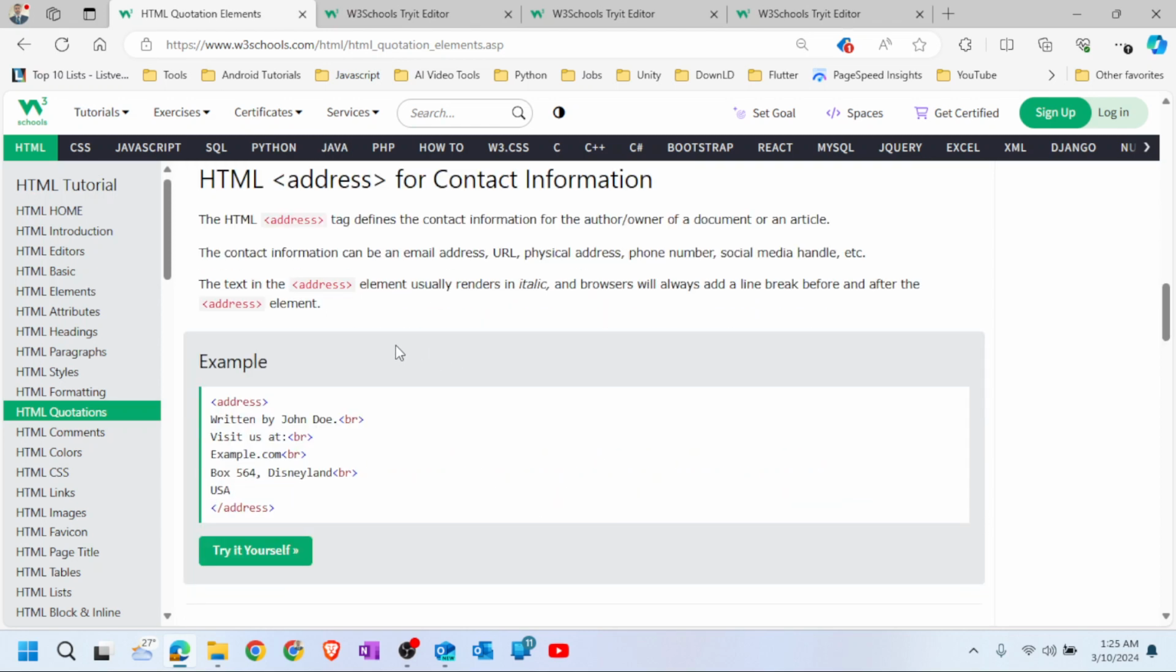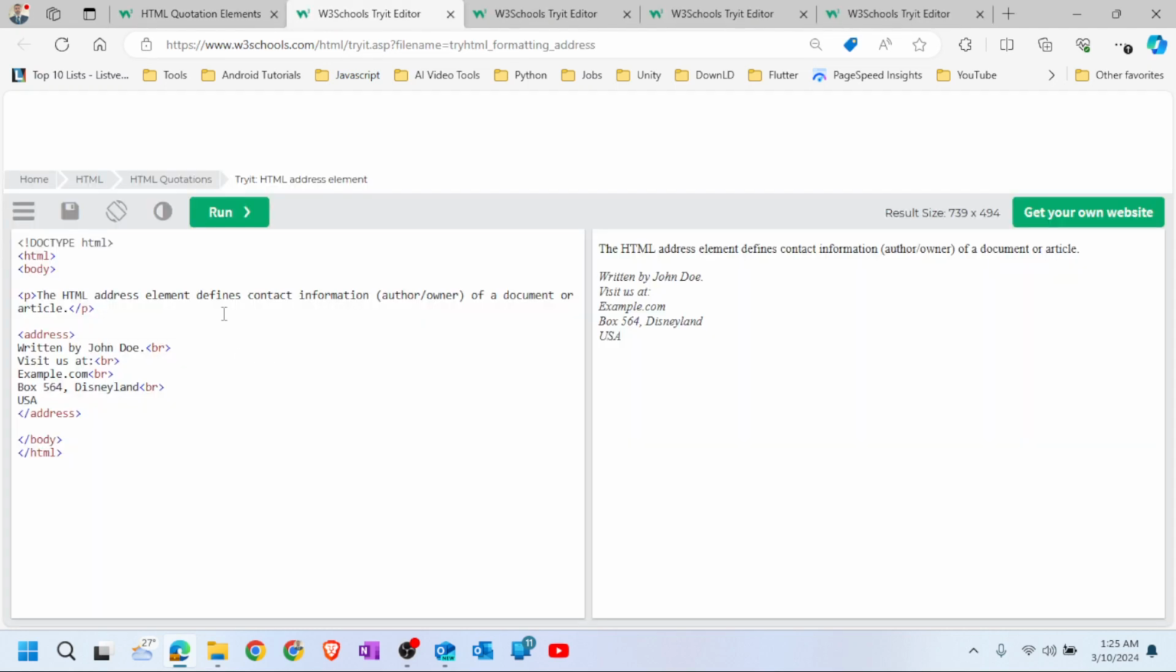Moving further, then we have something called the address tag, which for me is completely useless. I very rarely use it, but it's there. Wherever you are using an address, we use this address tag, and we provide our addresses within it. The only difference is that it will appear as italic. That's the whole key with it.